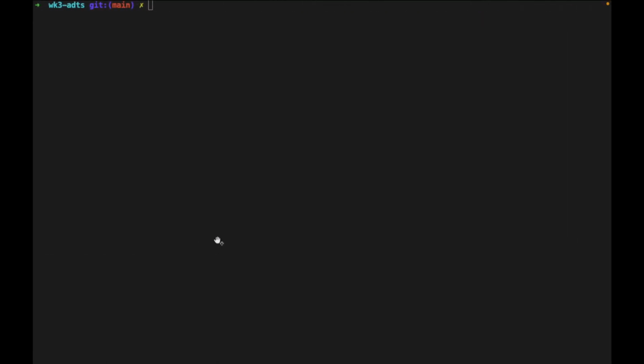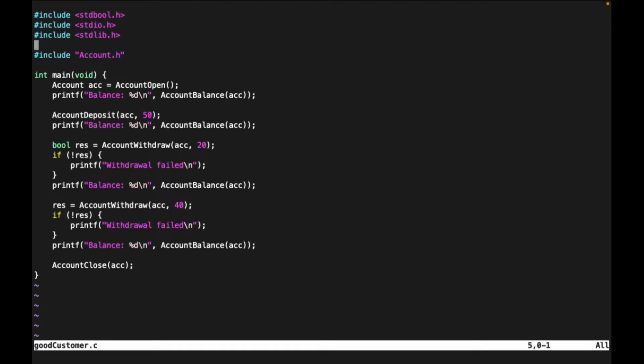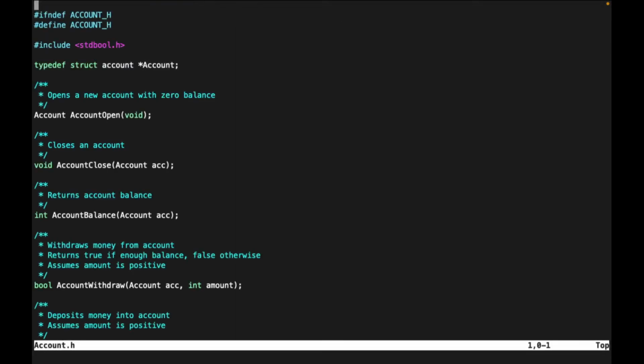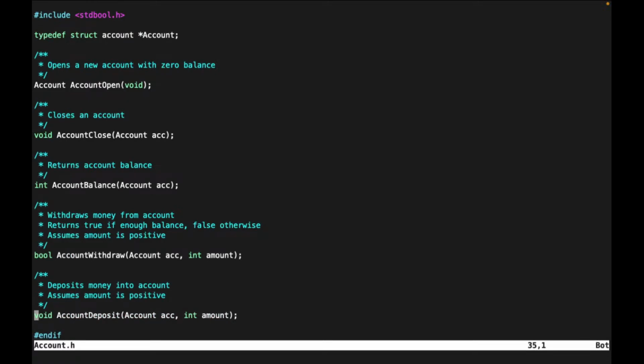I have an example of the program here. My file goodcustomer.c does pretty much what's on the slide. It includes account.h, so let's open that first. It contains all the operations and documentation for each operation, specifying the inputs, the outputs, and any constraints on the inputs. So this is basically what I showed before.